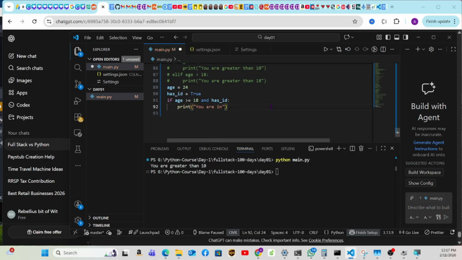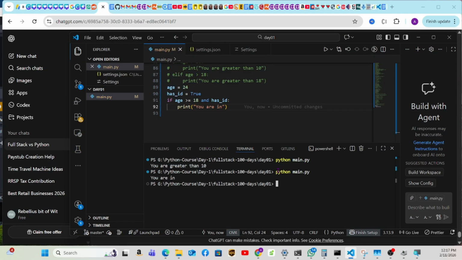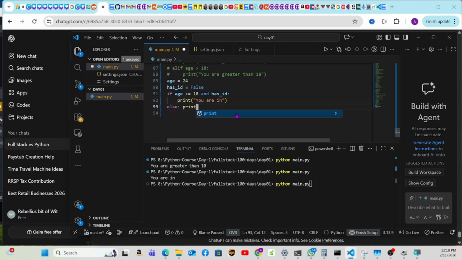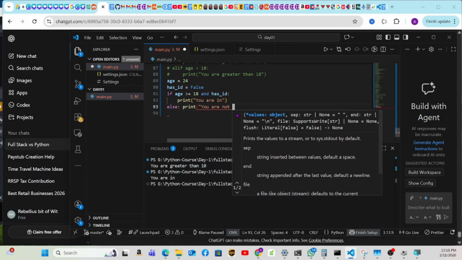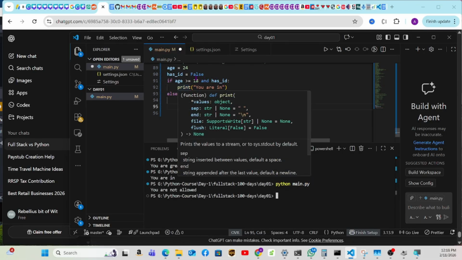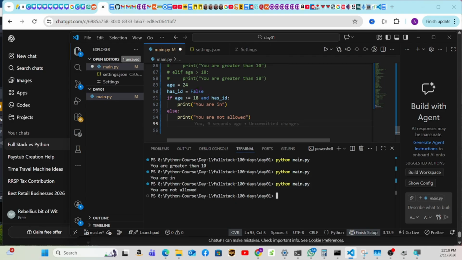This is like a program that lets you get in. Now we're going to run this with python main.py. You are in. Perfect. So now we check two conditions. Let's change one, and if we say false, for sure it's not going to work. Let's run it just to test it. It's not going to let us in because we didn't put an else condition. We should put an else here: else, print you are not allowed. All right, let's run this. You are not allowed, because we changed the condition. We put false, so one of them is not true.